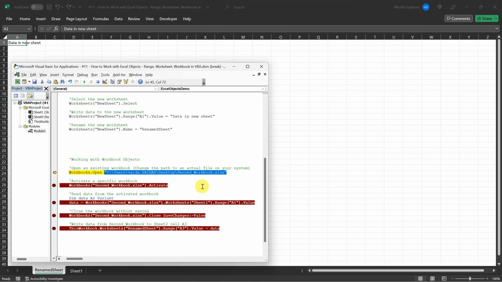You'll need to replace the path with the actual file path on your system in this line of code. This is a powerful feature because it enables you to access and process data across multiple files, which can be particularly useful in larger projects where data is spread across different sources.